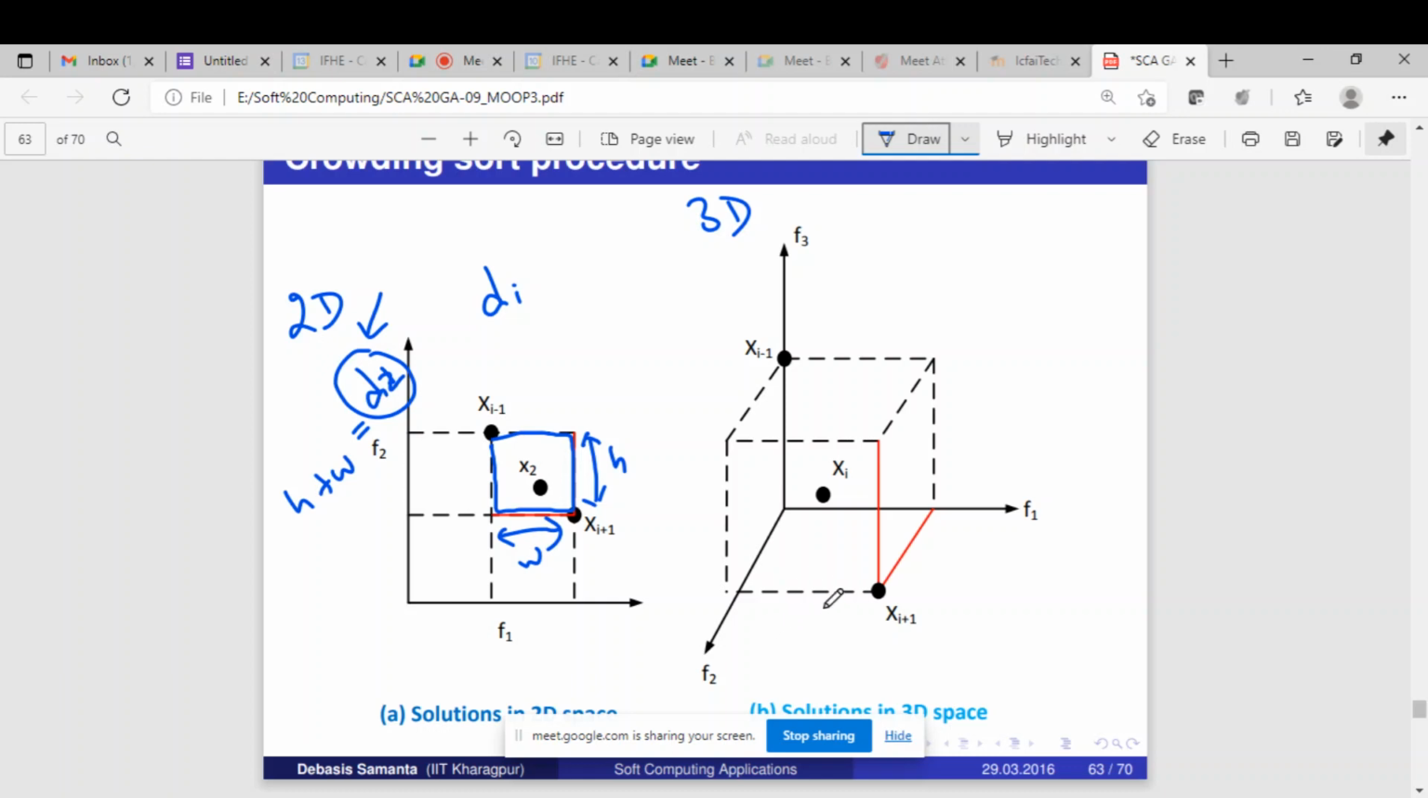If it is a three-dimensional space, that is, if the objective function contains three functions, here we are assuming there are three functions, f1, f2 and f3. Now this is the point xi for which you have to identify di, that is the crowding distance. So again identify the nearest solutions. This is one nearest solution xi plus 1, this is another nearest solution xi minus 1.